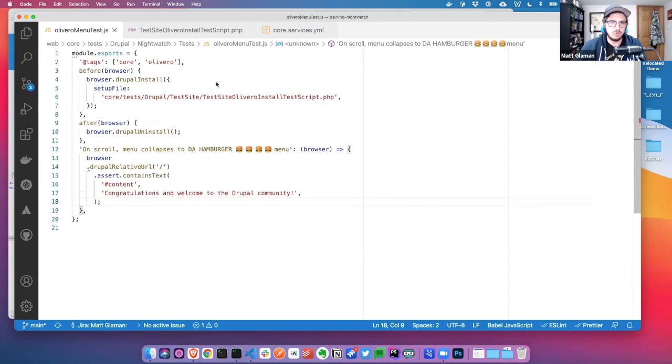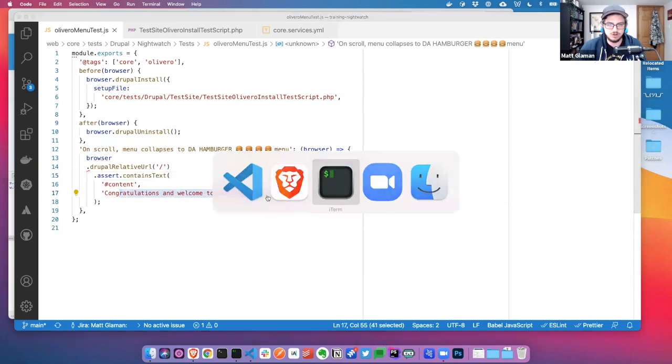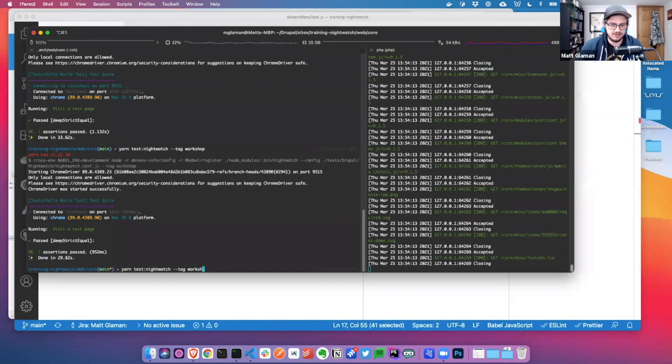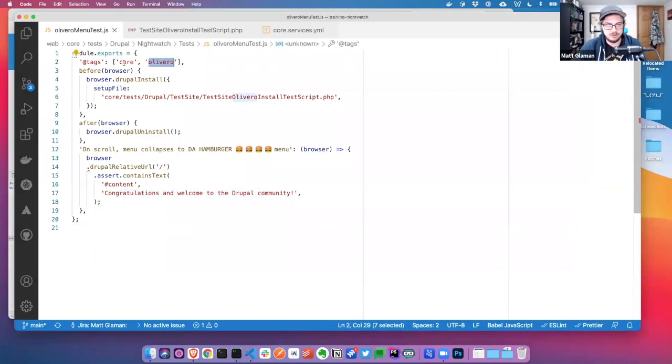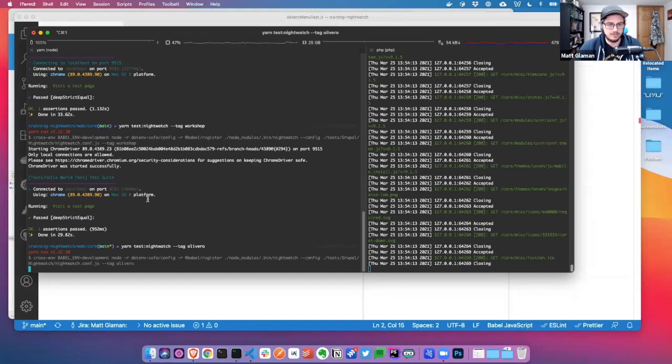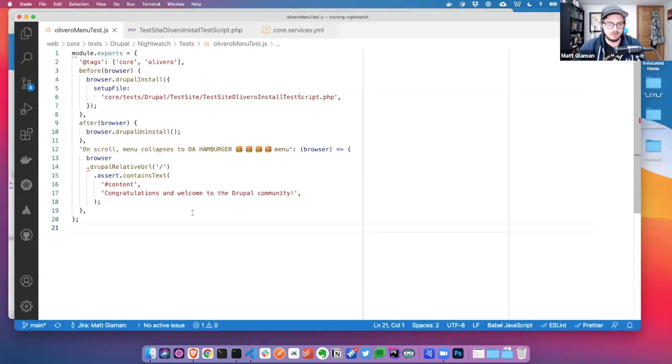All right, so we wrote our setup file, and we've got a base test right now. Let's just run it to make sure that the hamburger test can get this content to be shown, which verifies that our setup script installed Olivero. So we tagged it with Olivero, not just core, because I don't want to run all the other core tests. And we'll see if this runs.